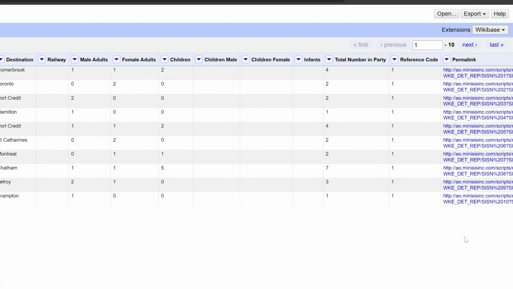At the top right of the interface, there are three buttons. Open lets you launch another instance of OpenRefine. Export is used to save your clean dataset or project files to share with others. And Help opens the OpenRefine manual for reference. Below these buttons, there is a drop-down menu for an extension called Wikibase, used by organizations working with linked open data. You can learn more about it in the OpenRefine manual if you're interested.